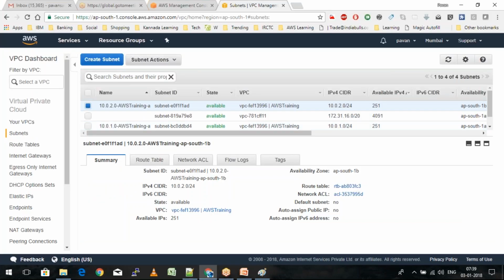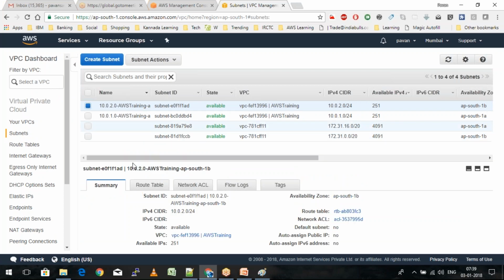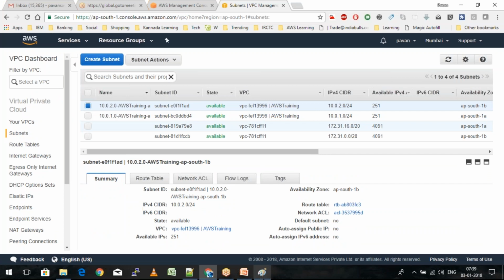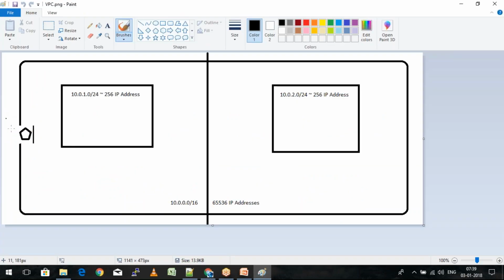As we all know, this is a private cloud, which means it is completely private. No one else will have access. We will not be able to go outside or anywhere else. So this is private. Now I have to define a door so that people can come inside from that. They can also go outside from that, right? That is nothing but an internet gateway.